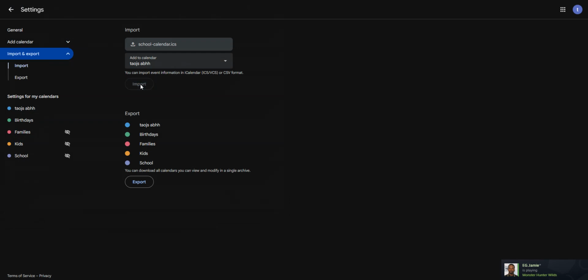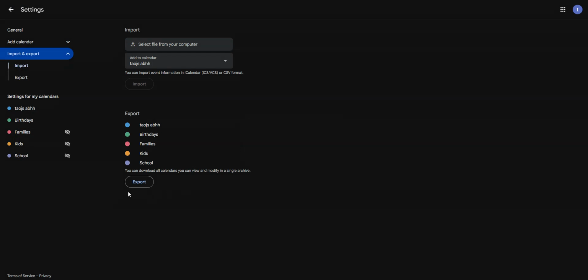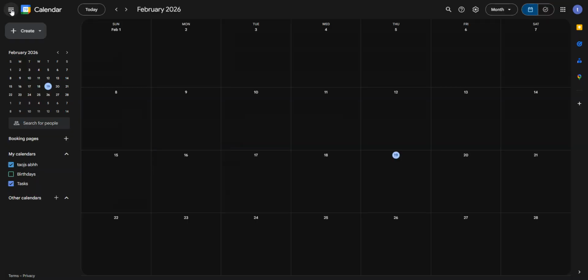Just keep in mind, this is a snapshot import. It won't update automatically if the school makes changes later.